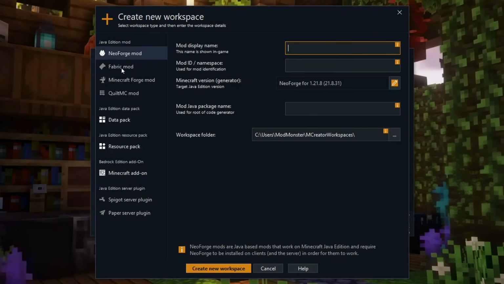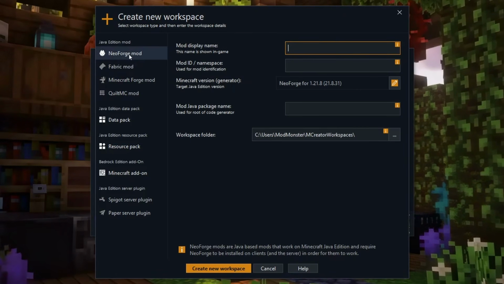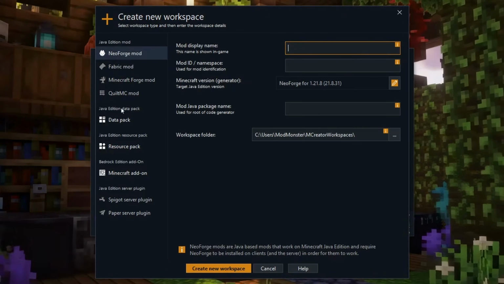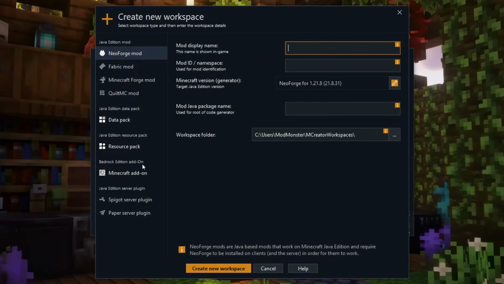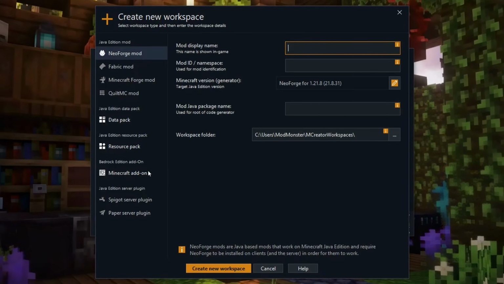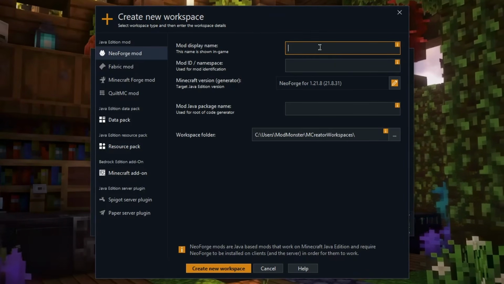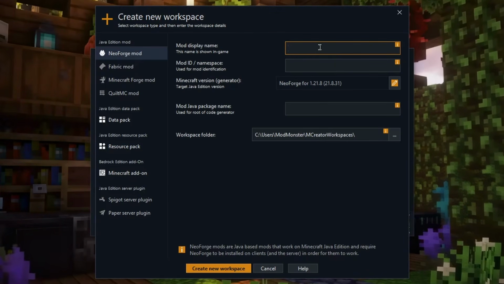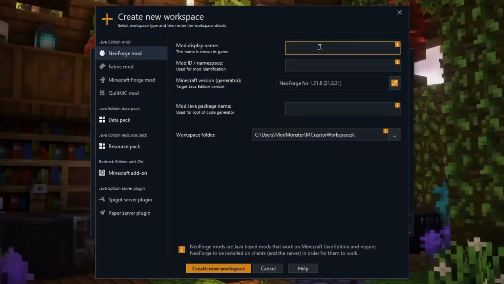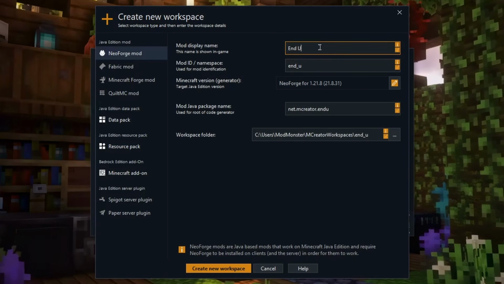So you know how there's Fabric mods, Forge mods. We're going to be making a NeoForge mod because that is what's built into MCreator. You can also do data packs and resource packs, but we're going to ignore those because the purposes of this series is going to be making a mod. Now, under the mod display name, this is going to be the name of the mod that's shown in the game. What I want the premise of this series to be is actually we're going to make an end update. So I'm going to call this just end update.